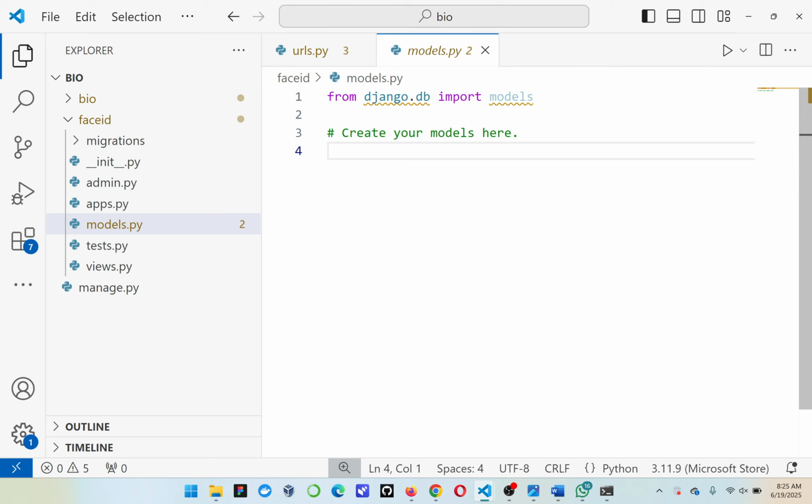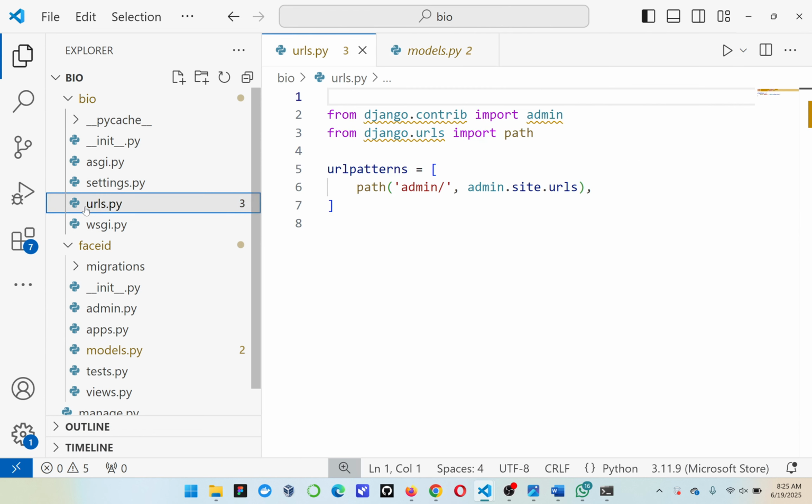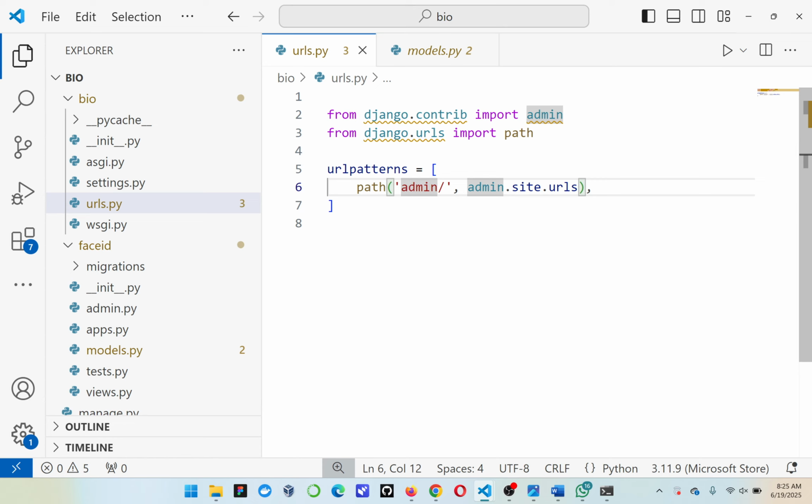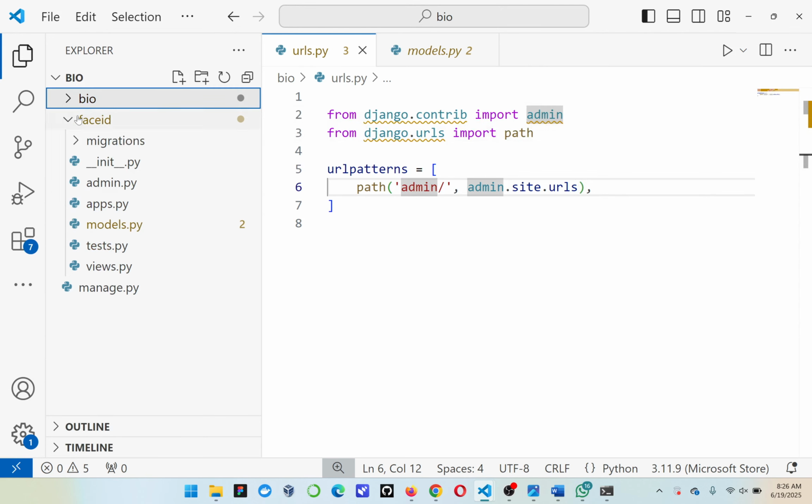Now, if you take a look at this, in our project folder, we have urls.py. So the question is, if a user knocks on the door here and the user wants to do a face recognition test, we need to tell the user to go to the Face ID application. So we need to tell the project urls.py file that there is an app called Face ID. So if a user knocks on our door and the user wants to do face detection, send the user to the Face ID application. And we are going to do that in the next video.